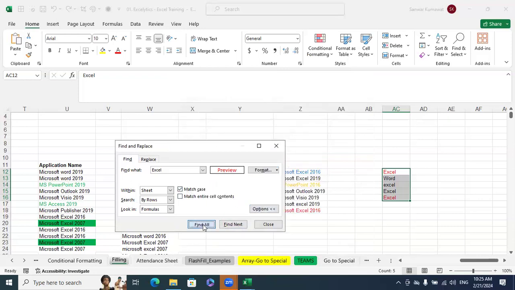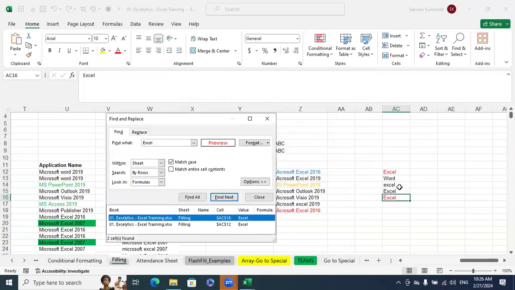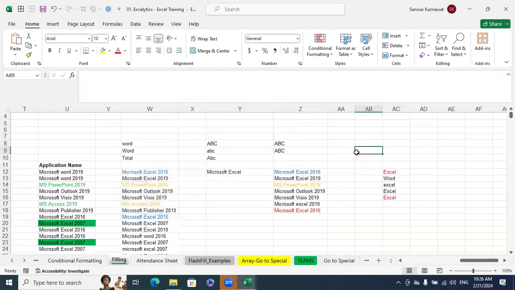Okay, match case Excel find all. 2 times. Now see 2 times it's showing, right? Not 3 times, 4 times. Yeah, it should be working with this type of single word only. Done. Find replace also you can change it. Just need to replace it. That's it.